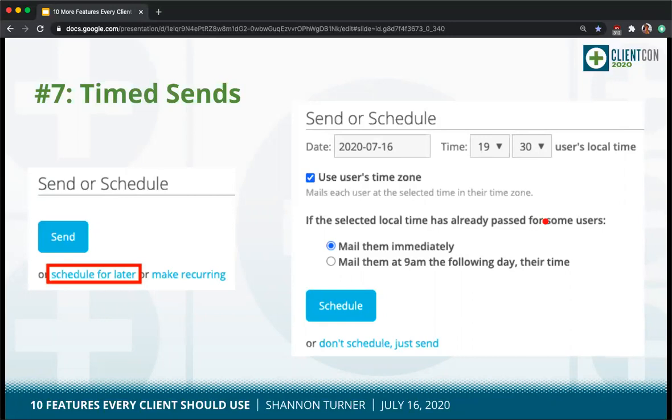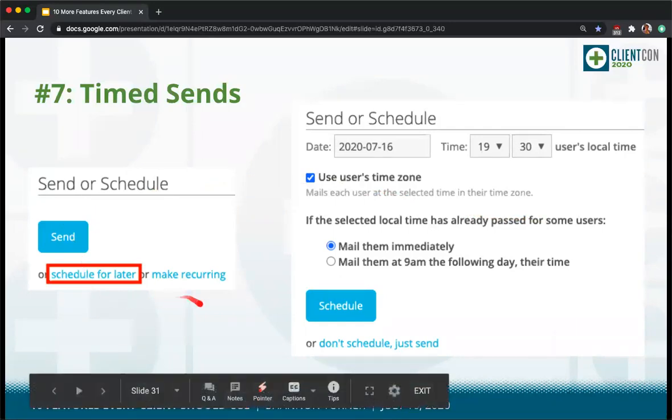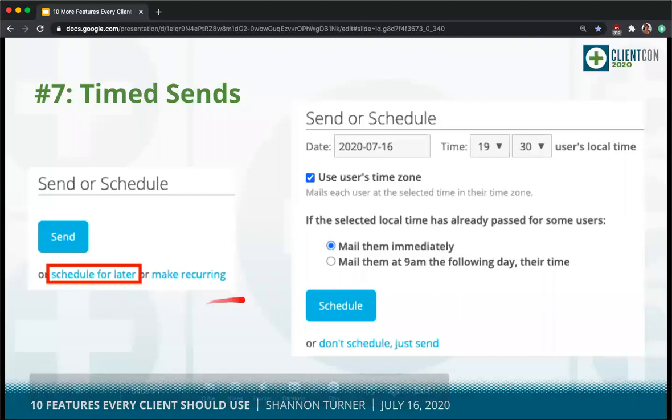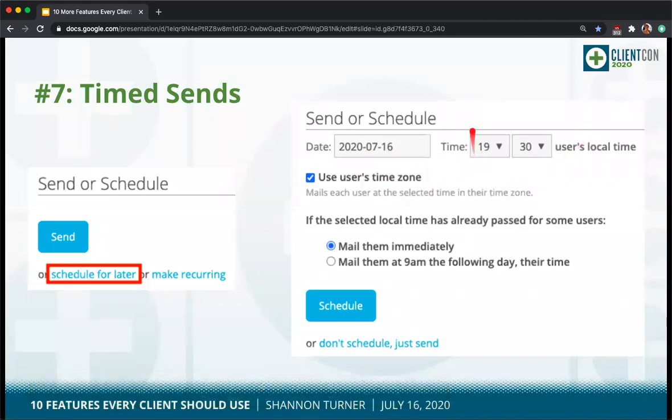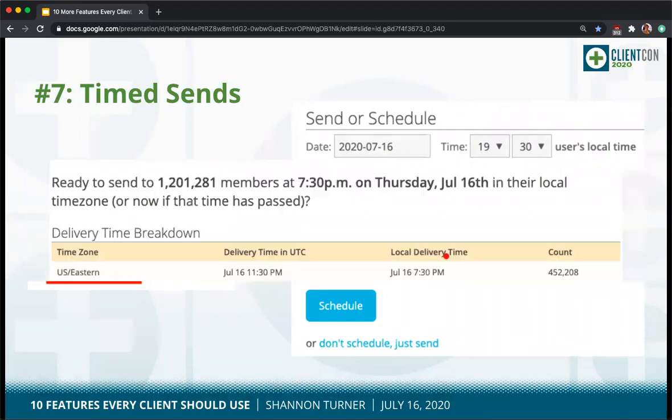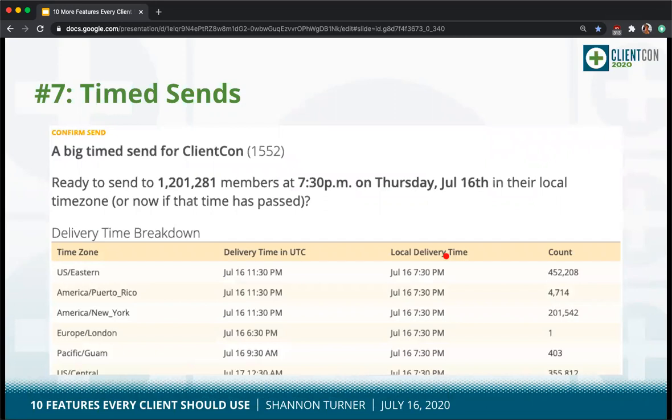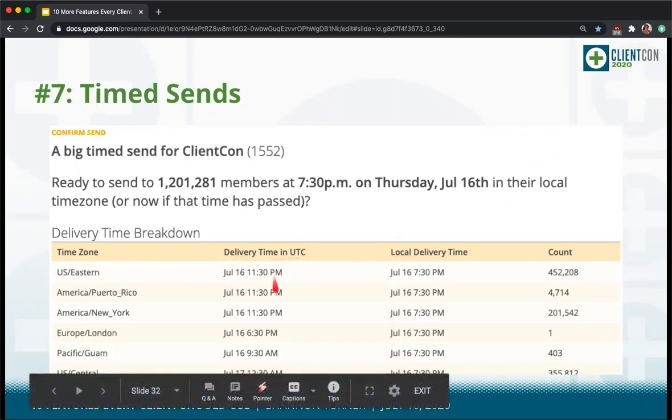If you have sending privileges, check Schedule for Later to expand the options. You'll then see the typical date and time picker, but now there's an option to use user's time zone to say, I'd like to deliver this at 7:30 p.m. in that user's local time. Or if the time has already passed, you can choose a fallback. The confirmation screen will give you a delivery time breakdown showing exactly when you can expect messages to be received, broken out by time zone and delivery time.